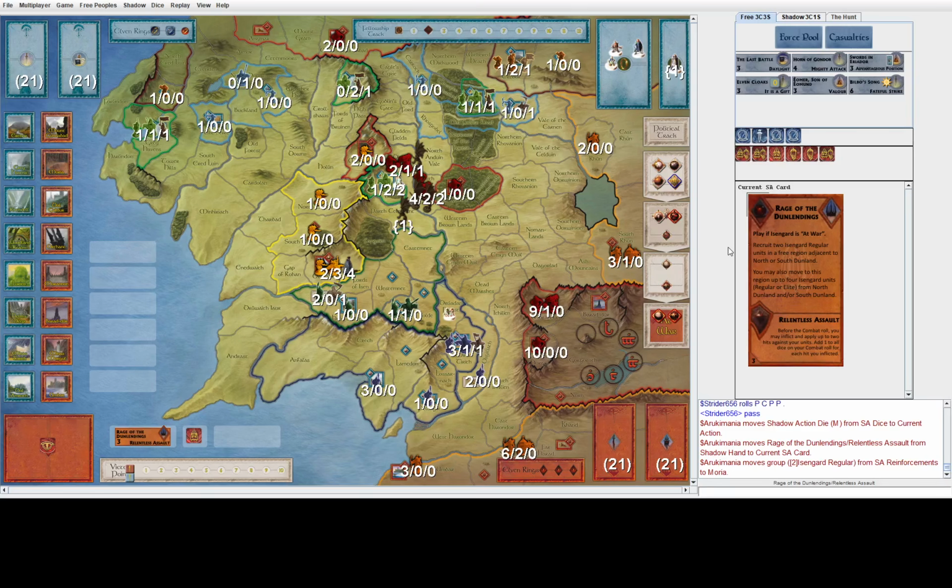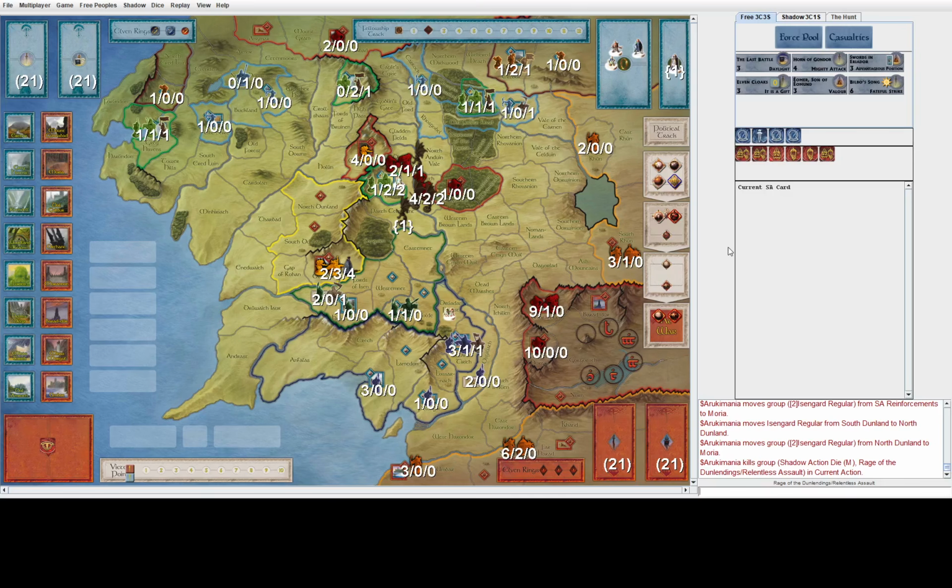And then I need to look at the card again. So I'll click on it down on the table. Can we also move to this region up to 4 Isengard units, regular or elite, from North Dunland and or South Dunland? So let's move those 2 units to Moria as well. So I will bring this guy first up here, and I will bring these people over here. There you go. That's well done. All right, and then I will reselect the active stuff and kill it. Okay. I'm going to put a card on the table.